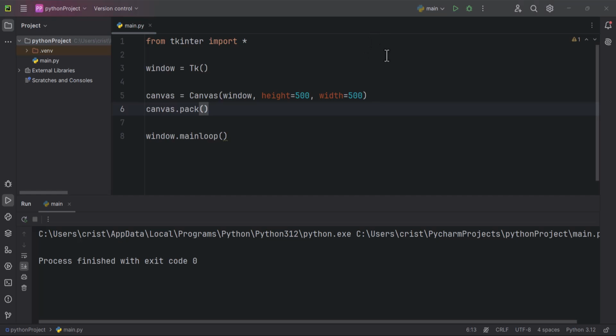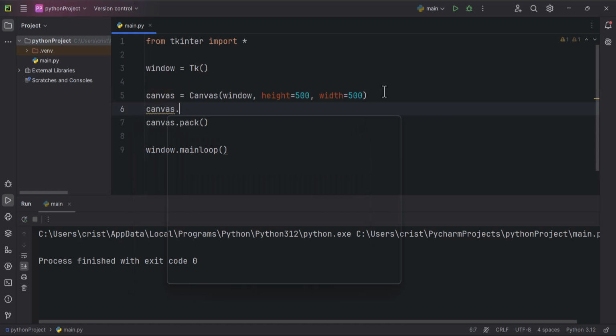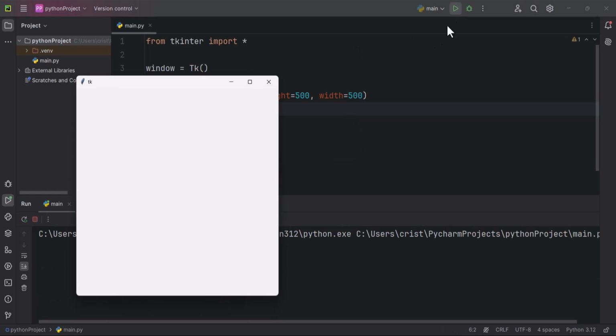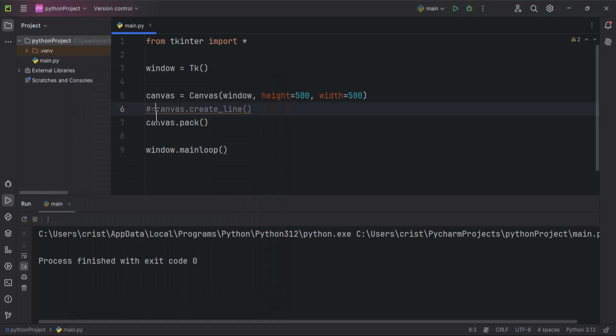All right. Okay, I will go here and I will type canvas dot create line, and let me run this. Actually, let's comment this first. Let's run it, and our position is on the top left hand corner. Here we have 0 0, and on the bottom right corner we have 500 by 500. So when you type canvas dot create line, you need to pass those values here.